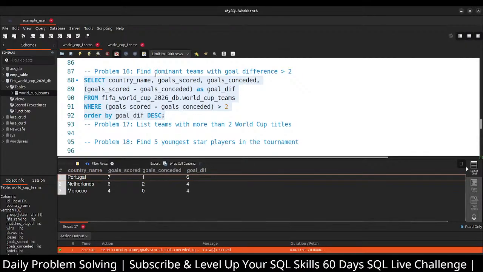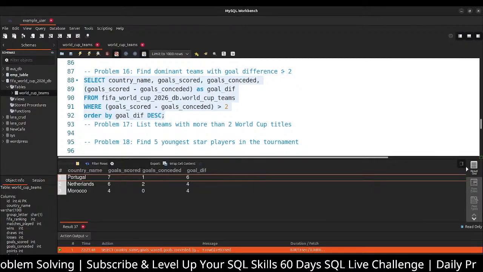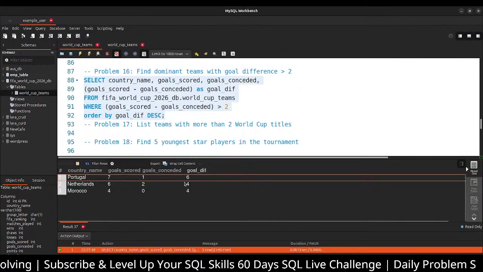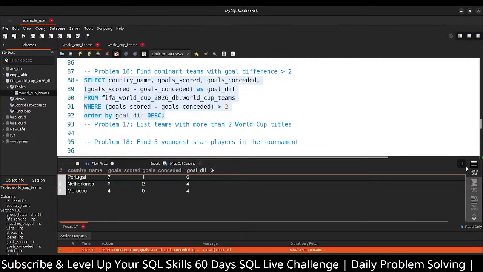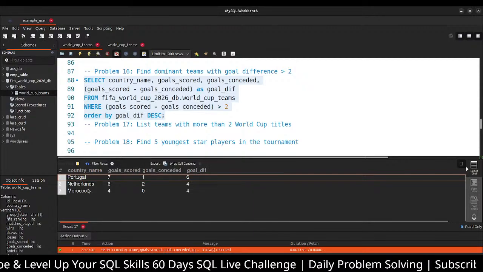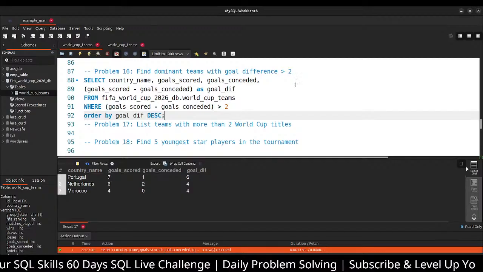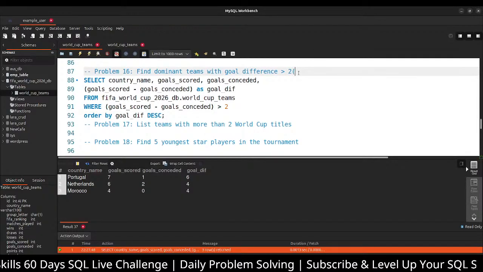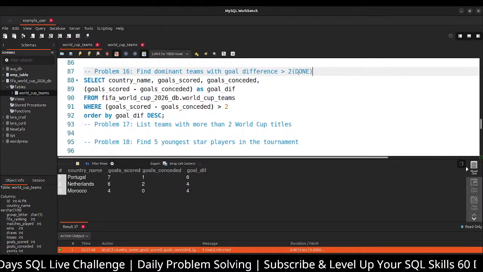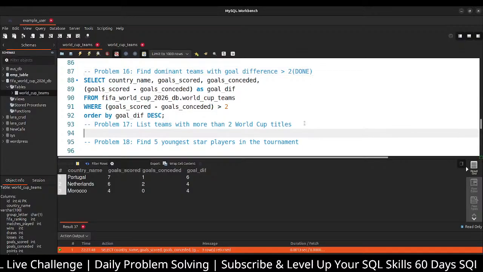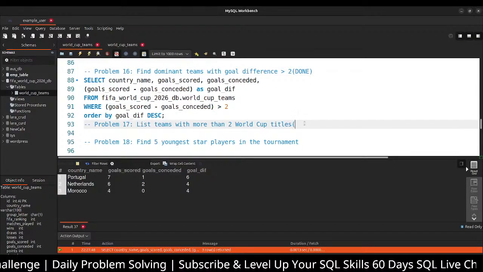So find dominant teams with goal difference greater than 2. The teams whose goal difference is greater than 2 are given: Portugal, Netherlands, and Morocco. Okay, we have successfully done this part as well. Now we will move forward to our next part.